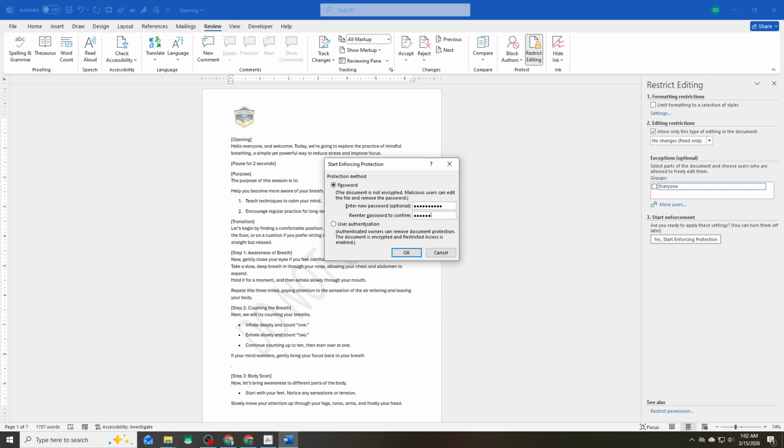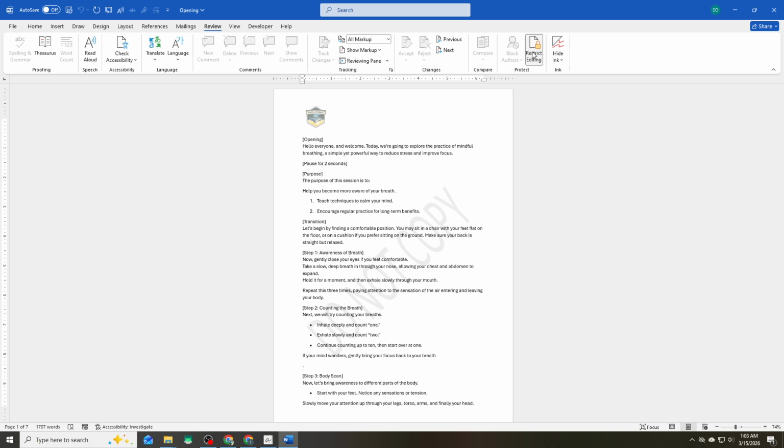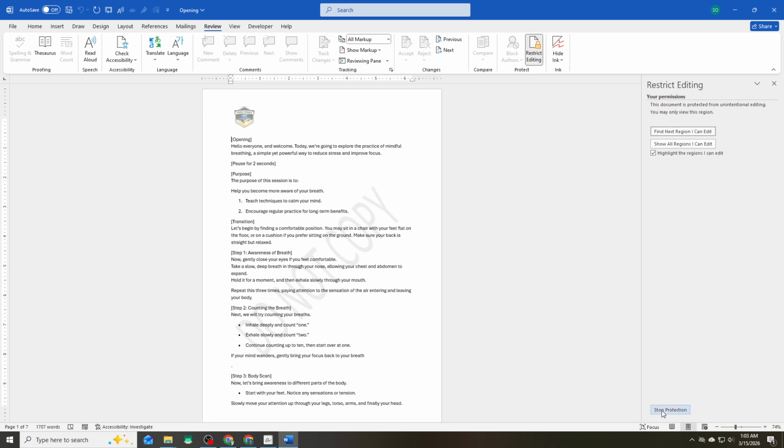After setting the password, your page content is locked, and anyone trying to edit it will be restricted according to your settings. If you need to unlock the page later, simply return to the Review tab, click Restrict Editing, and select Stop Protection. Enter your password, and the document will be fully editable again.